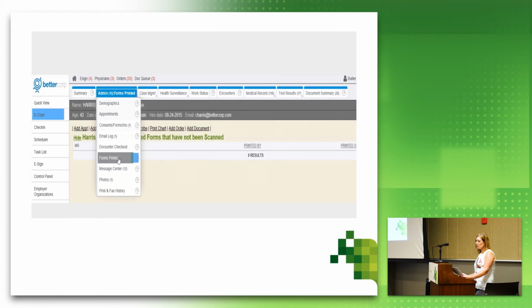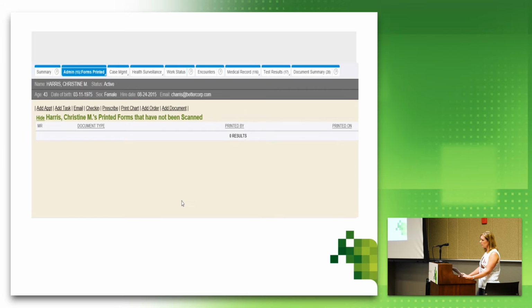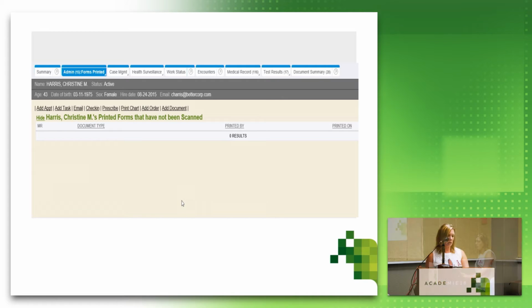Then when you're going to the patient's chart, there is a Forms Printed sub-tab in the Admin parent chart tab. And you'll notice in this chart, there are currently no forms noted as tracked to be scanned back in for this patient, so the list shows empty. Either they've printed off these forms that were marked as tracked and already scanned and indexed them back in, or they've never had any forms printed for them that were marked as tracked.